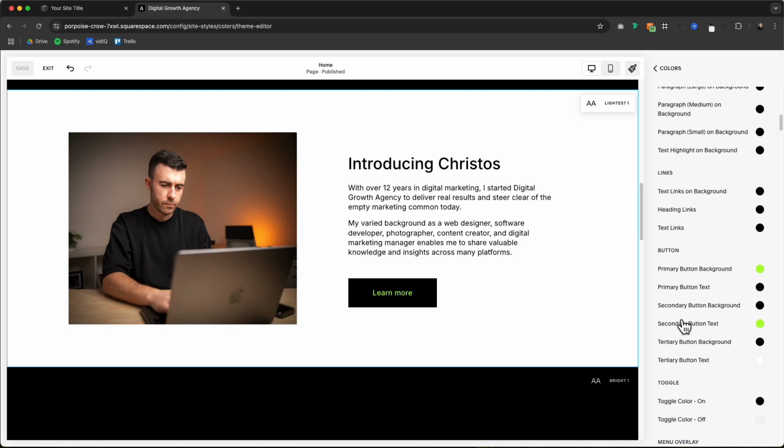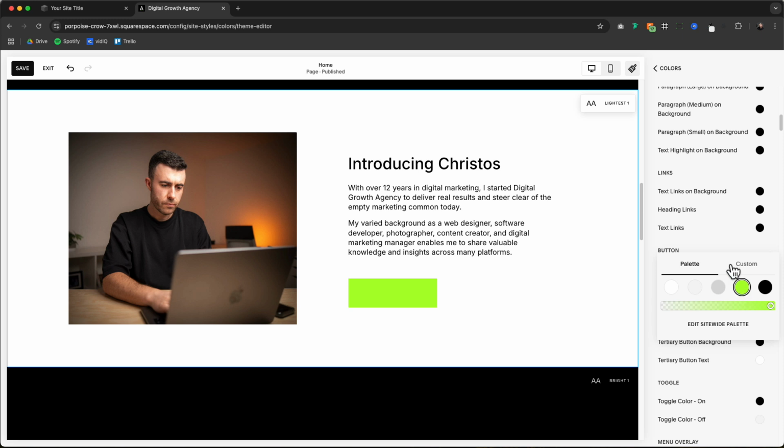And if we wanted to change the button color, I would just come into where it says secondary button background, click on that, change it over to green. And as you can see, the background has changed. And if we change the secondary button text to black, we have now changed the button text to black.